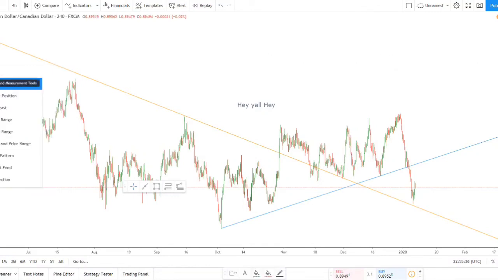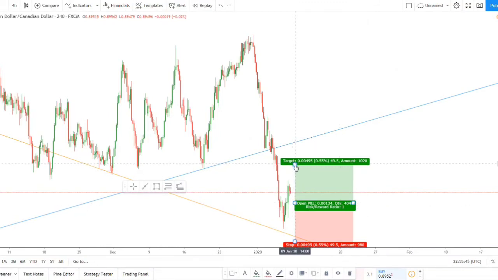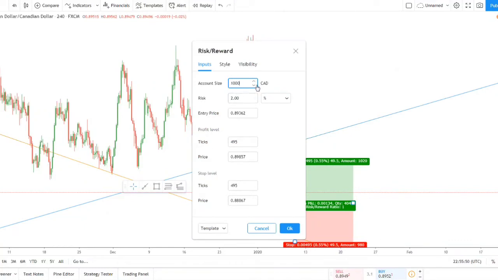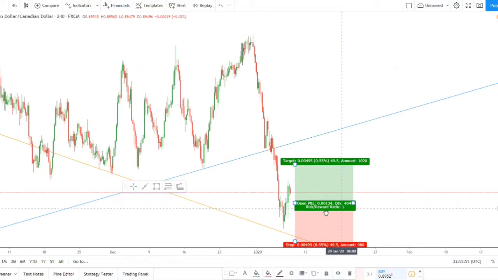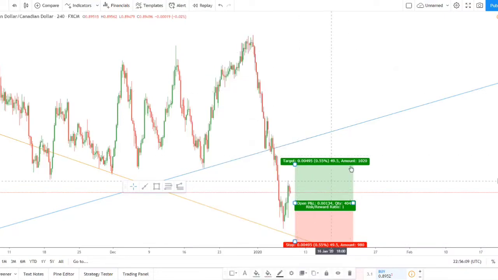Let's see. The long position, short position tool is good to use. If you are entering in and you want to know, okay, drop it on your chart, double click it, put in your account size, what you want to risk, and then click OK. I'm risking 1-to-1 here. I got a 1-to-1 ratio. 1% loss or 2% loss, 2% gain, because I'm only risking 2% of my overall account, and it's a $1,000 account.